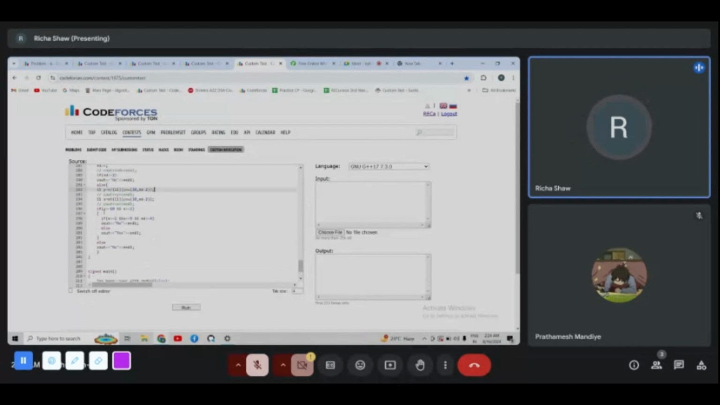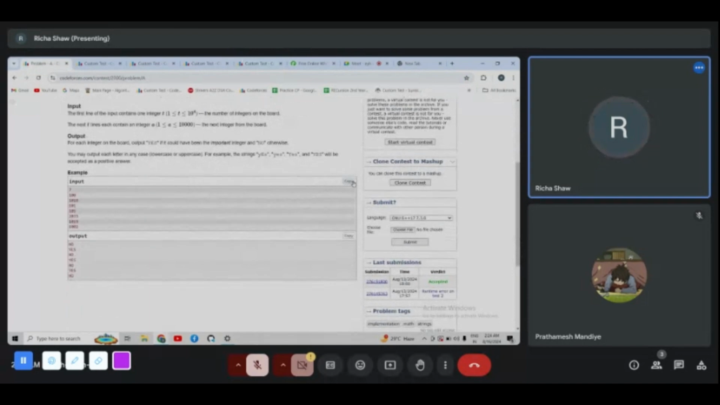Then I am checking whether y is equal to 10 and x is greater than or equal to 2, and then we will handle the edge case. If the total number of digits is equal to 4, then we check the last digit, and it will return no or yes accordingly. So this is the question. I will quickly submit and show.